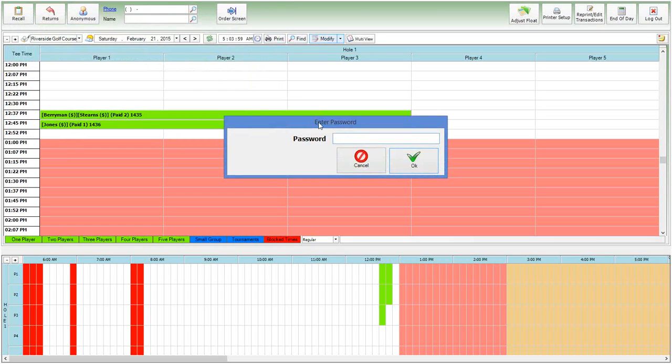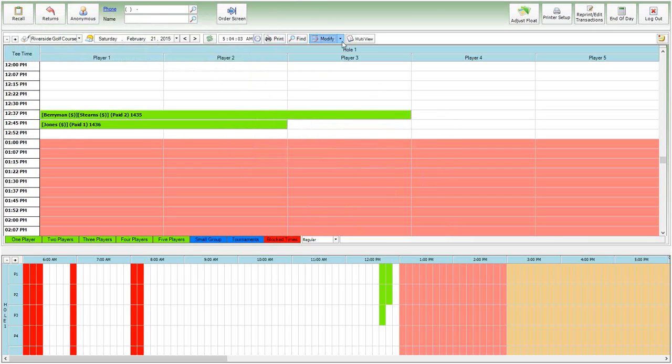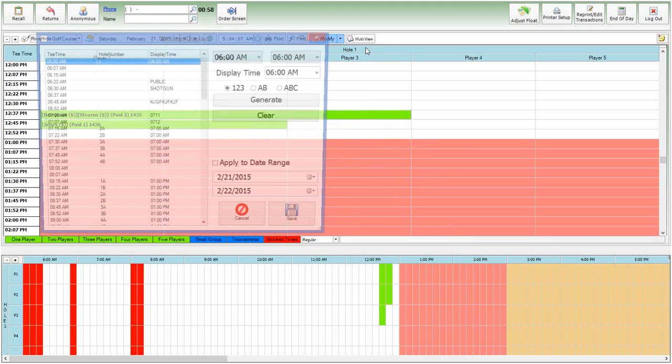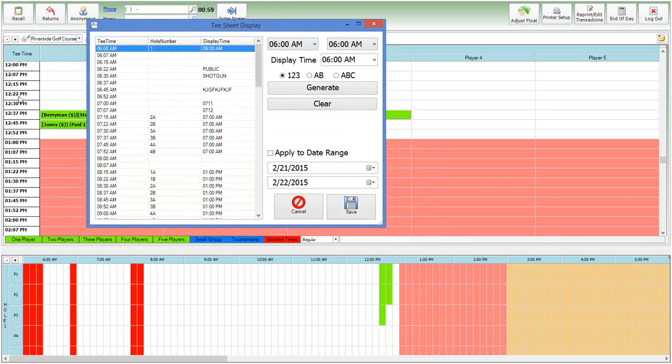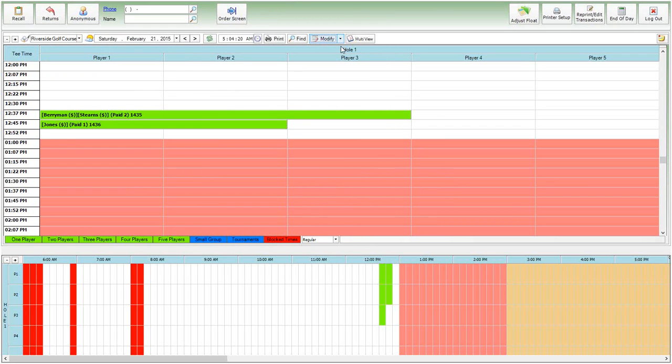This modify button, this is how we modify the tee sheet. There is a little drop down here, setup tee sheet display. This is also a feature to create shotguns, edit your tee times on the left here. And I'll go over that in more detail in a future video. This does modify the tee sheet 1 day at a time.